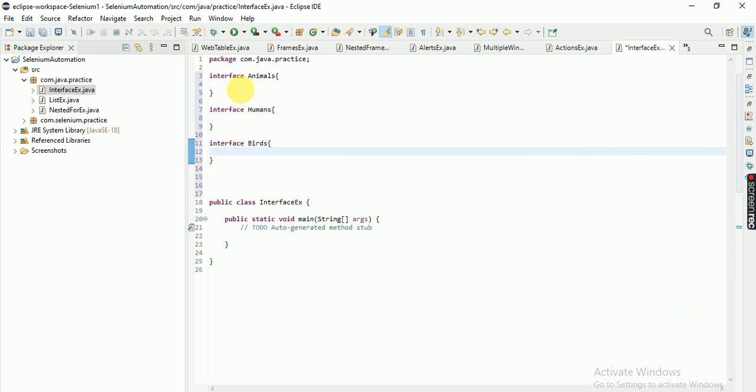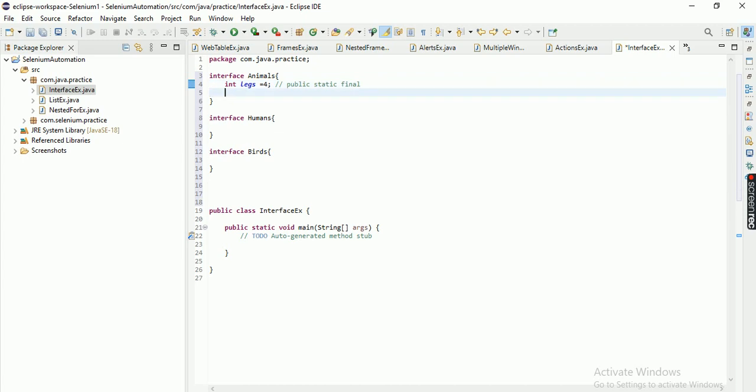Here, commonly we may have one variable, int animalLegs, for example legs equal to 4. By default, as I told you, what is the modifier of this variable? By default in an interface, any variable is public static final, which is a final variable. You cannot change the value of it.